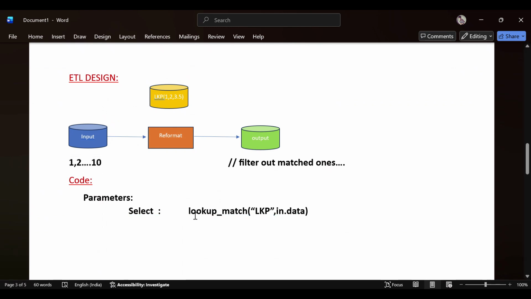You see, this one will return either true or false, right? If it is matching, then it will return true. So this select will just fetch the matching ones. So how will you do the negation? You just negate it in the front. That's it here. Now this line will fetch the unmatched records. It will allow the unmatched records to pass through the reformat.